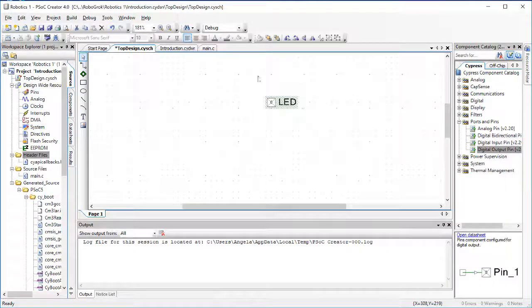So I now have this pin on my top design called LED, and it's an output pin, which means I'm going to be able to control whether the pin is on or off. And it's digital, which means I can't make it any value in between on and off. I can just choose either on or off.